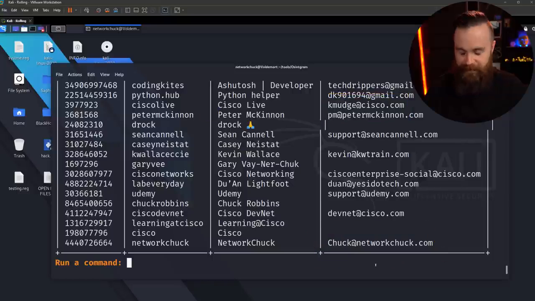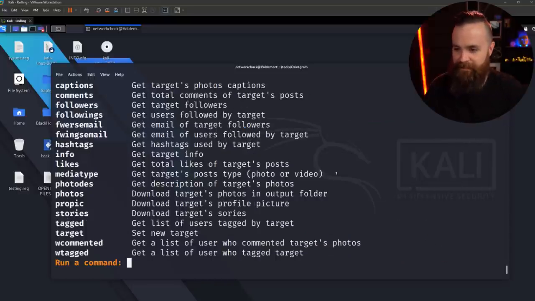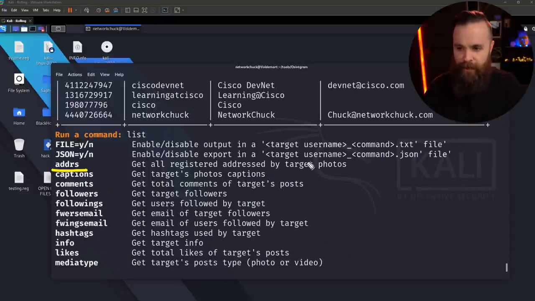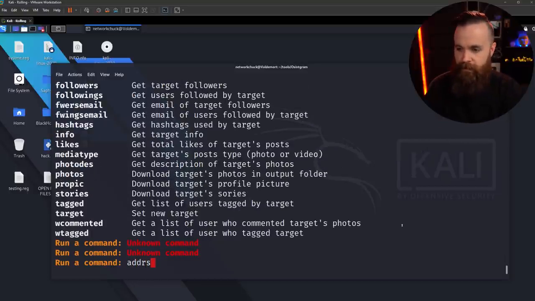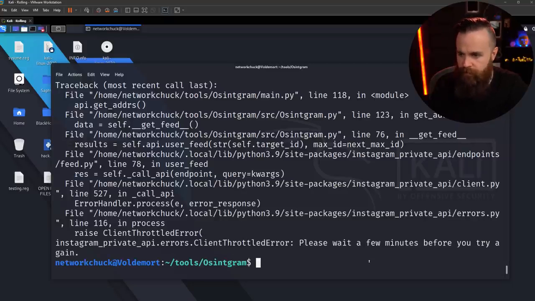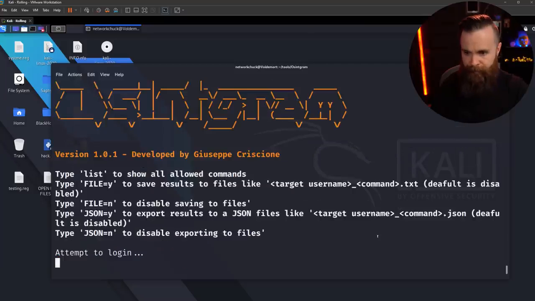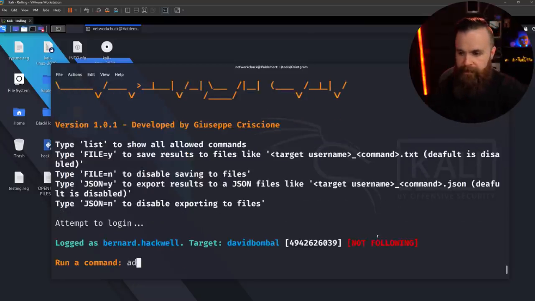Let's do one more. This one's really neat, but it does take a bit. The command addrs. Get all the registered addresses for target photos. Let's try that. Sorry, David. addrs. Now again, coffee break, this could take a bit. Wait, hold up. I got a throttling error. Please wait a few minutes and try again. Fine. Just means more coffee. I'm gonna go make some more. I'll be right back. All right, got more coffee. Let's try it again. Again, here we go. addrs.